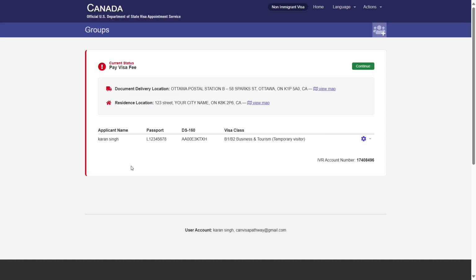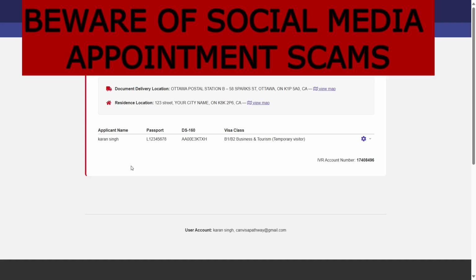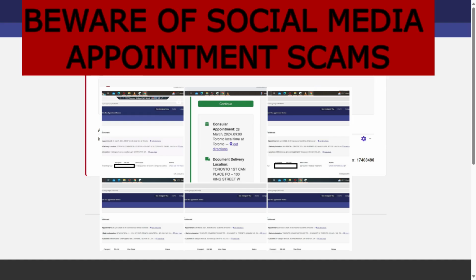Be cautious and avoid falling for offers where people sell appointment slots for a fee. I have seen many people on Instagram and other social media platforms who will try to scam you and ask you to pay money for that, and you might lose your account credentials, which has already happened to one of my friends. So make sure that you do not get scammed.